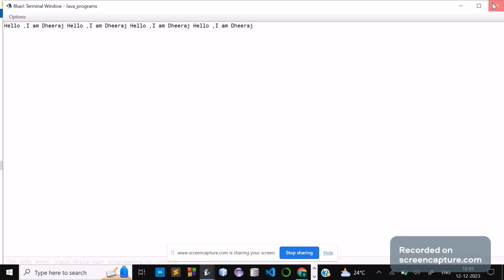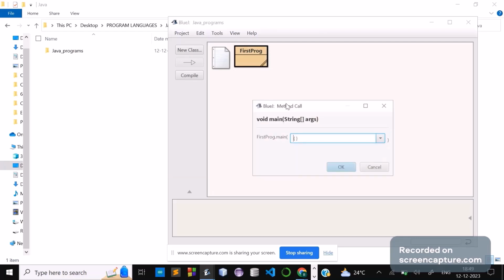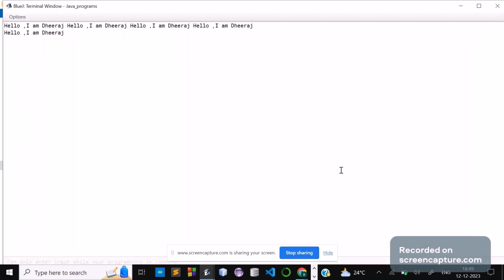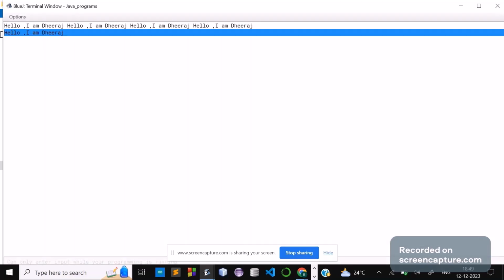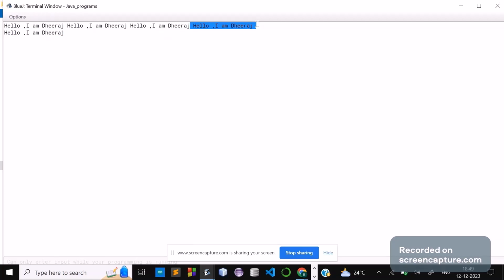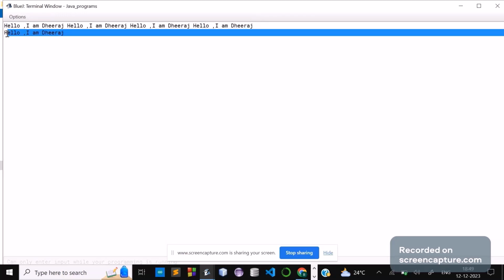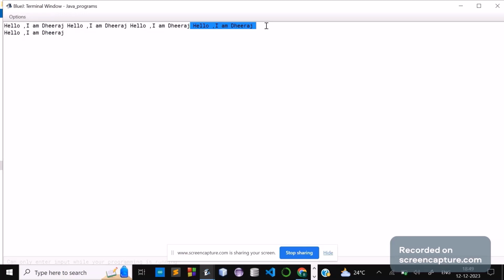If I close it again, hello, I am Dheeraj. For the first time when I execute it, it will execute from the next line. From there, it will execute this one. So this is the first time after applying println. This is the second time. For clarity, I will clear all the output.